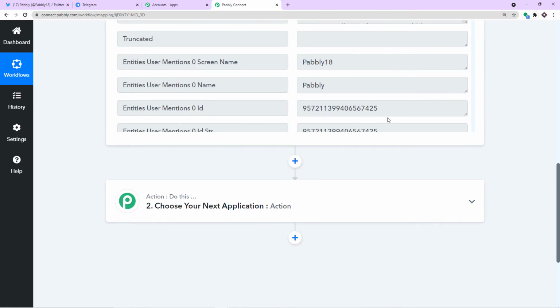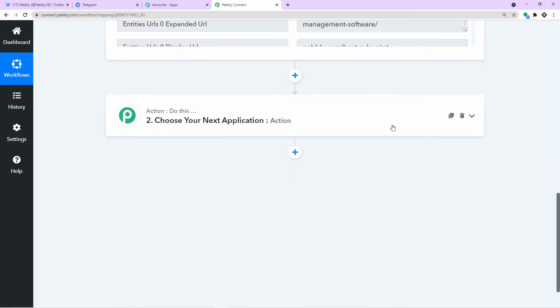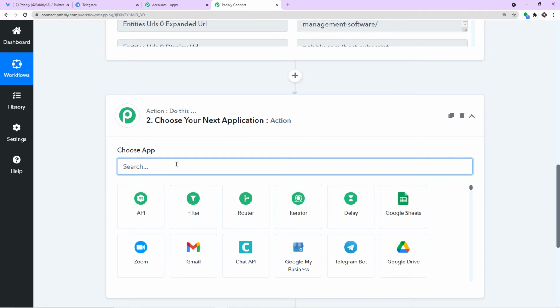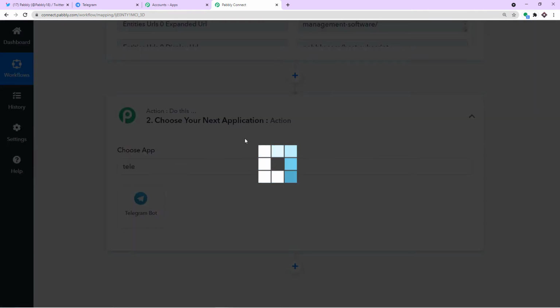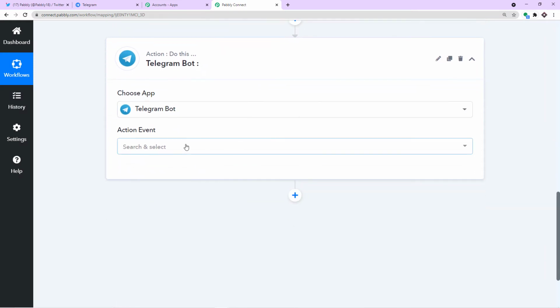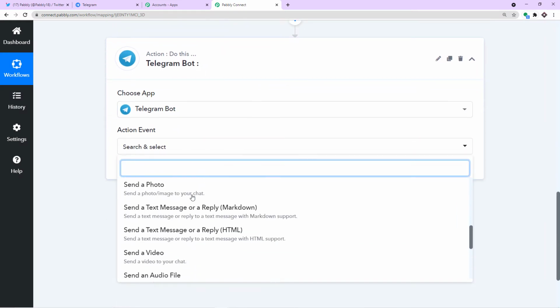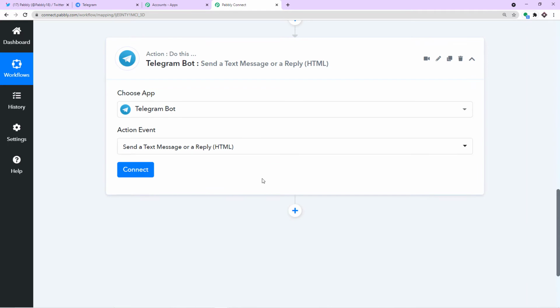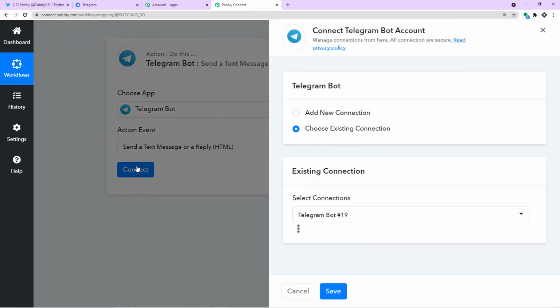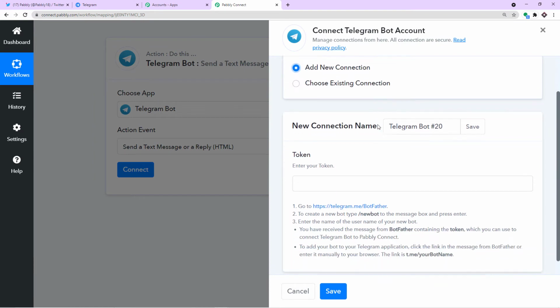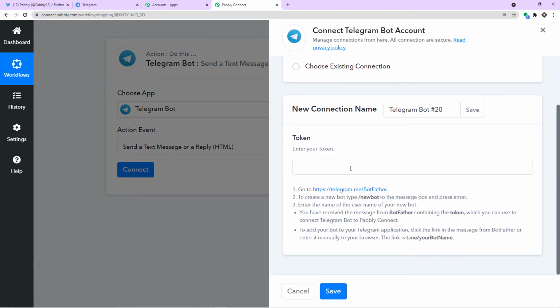So now we plan to send the same data to our Telegram channel. In the action window, obviously we are going to select Telegram, because we want to create a message on Telegram. Now in the action event, how about we make it send text message or a reply HTML, and let me just straight away click on connect. We are going with the new connection, and in the new connection we have to enter the token. These are the instructions that we have to follow.